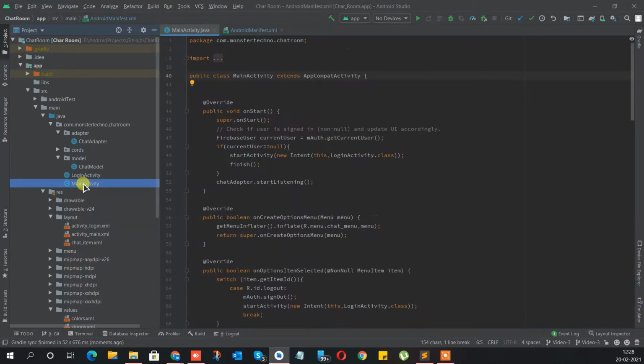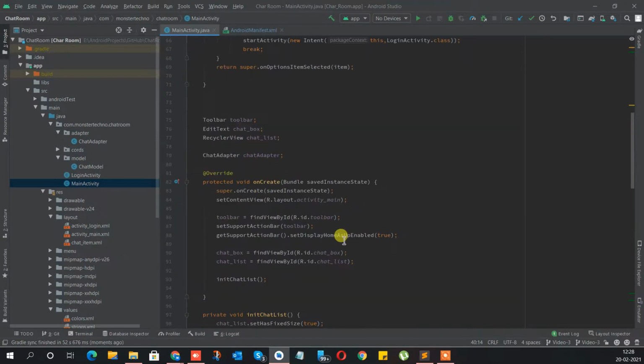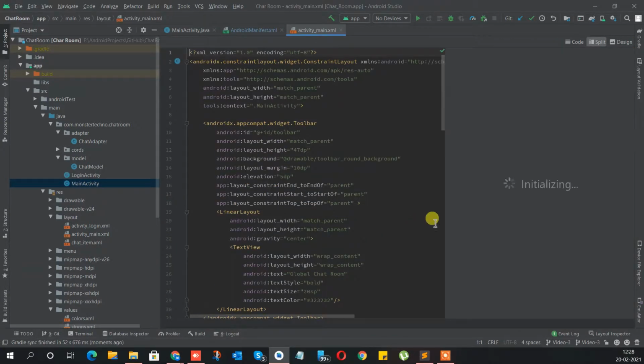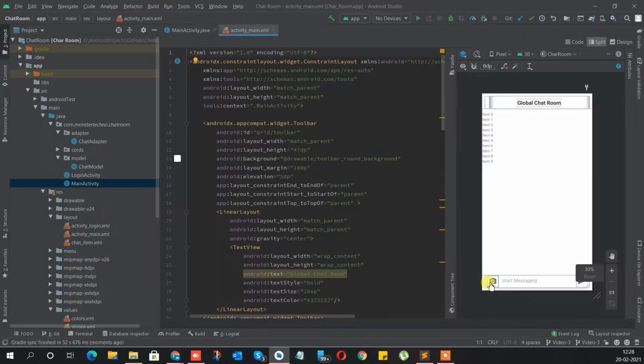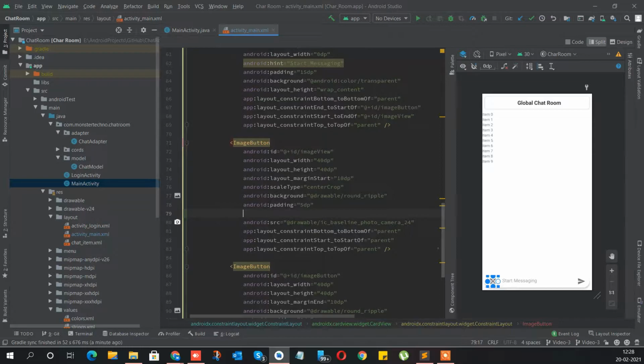So come back to the main activity and open up the activity main. Whenever you click on this icon, it should ask for the permission. If you have the permission, it will open up the camera. Otherwise, it will show you a pop-up to give the permission. So let's see.